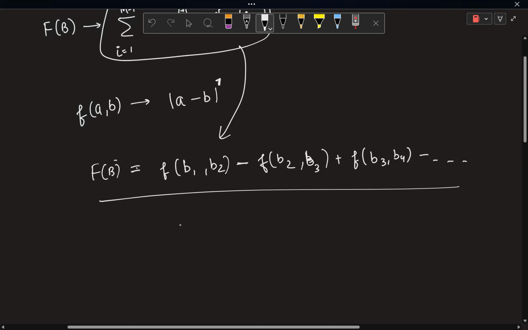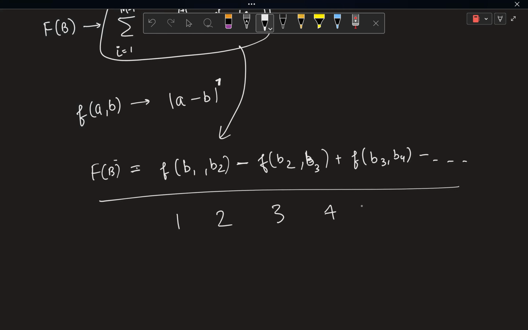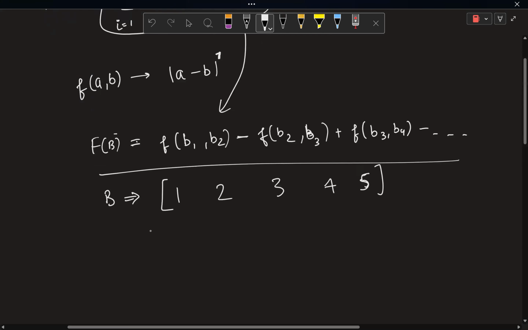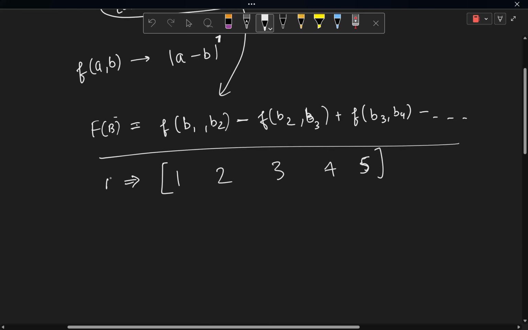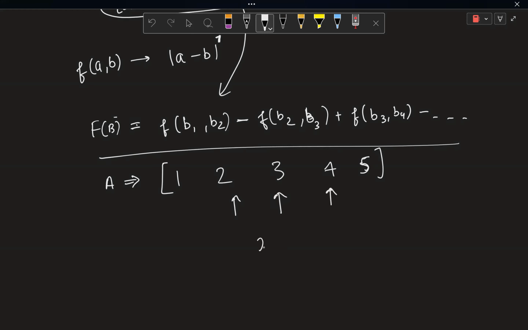Now just imagine if you have the array as 1, 2, 3, 4, 5. Why am I taking such a simple array? Because we want to have some observations. For observations, we have a very simple test case where we will try to find some pattern. Let's say this is the array b, or this is the array a which we have. One of its subsequences would be 2, 3, 4. Let's say 2, 3, 4.